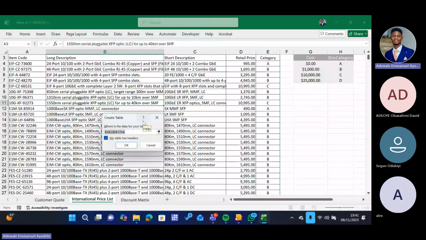You are not using space between the name you are giving it. So let's say price. I'm calling it price, to make it simple. Okay, I've given it a name called price.